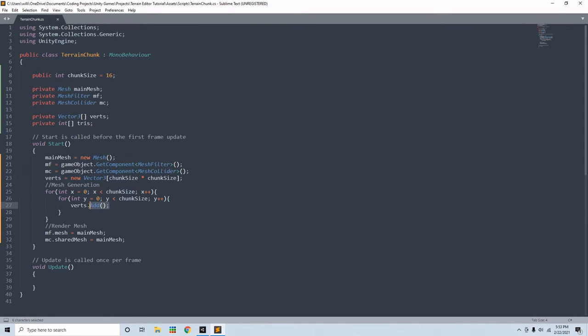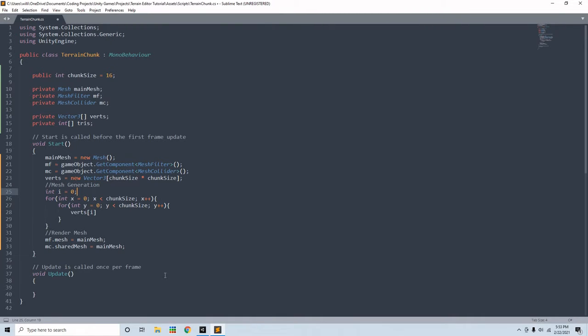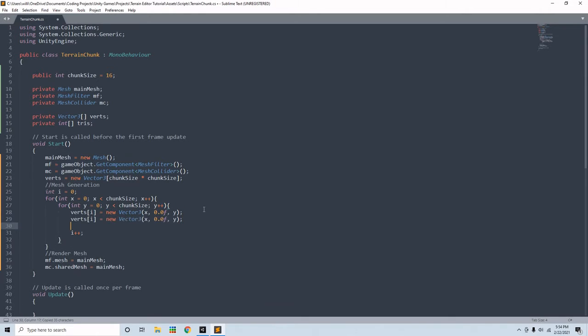Perfect. And instead of doing verts.Add, we're going to say verts of x. Well, we're going to say verts of i, and we're going to specify what i is in a second. We're just going to say int i equals 0. And then up here, after this, i++, verts of i equals new Vector3. This is a Vector3 array. And we're going to say x, 0.0f, y. And obviously, as you all may know, these are split up into triangles. So we're going to need to make 3 vertexes to make a triangle.